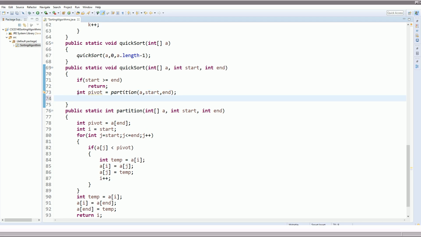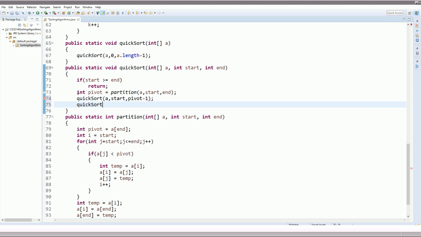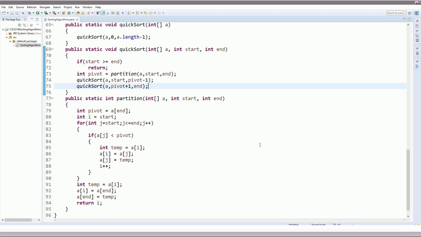Then we can recursively call quicksort on A from start to the pivot -1, so this is the left-hand side, and quicksort with A, starting from the pivot +1 to the end, the right-hand side. And this is one implementation of quicksort. Let's see if it works.